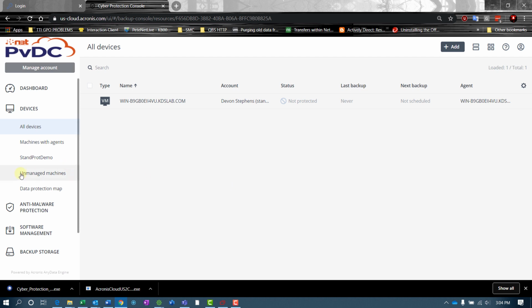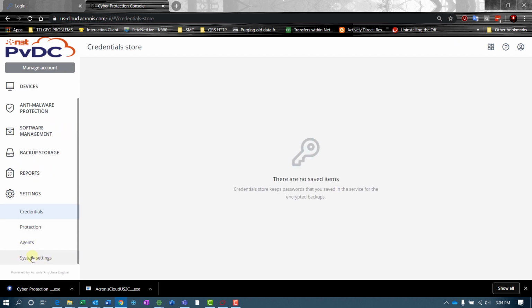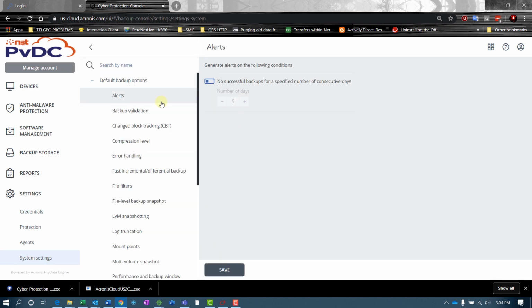The first one is underneath settings here, we actually have a new menu setting for system settings. What this does is allow you to set universal settings across your backup plans. So we're going to go through this, and we're going to apply these settings to every backup plan that we create from now on. First and most essential is our alerts.